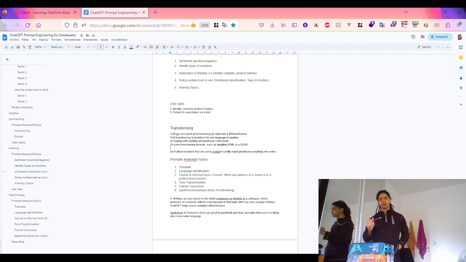We can also convert between formal and informal forms. For example, you can ask the model to generate text in a formal way, or to transform the way you talk with your friends or family and make it more professional, especially if you want to address a senior or a manager. Formal or informal, as well as the tonality.